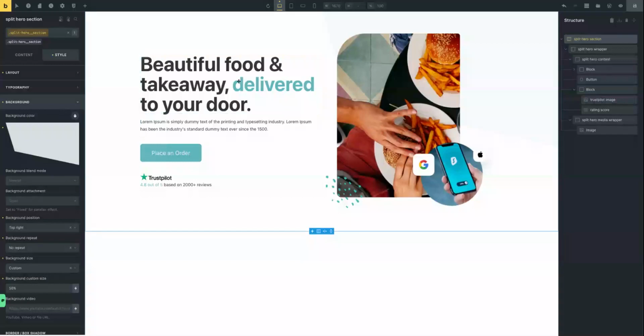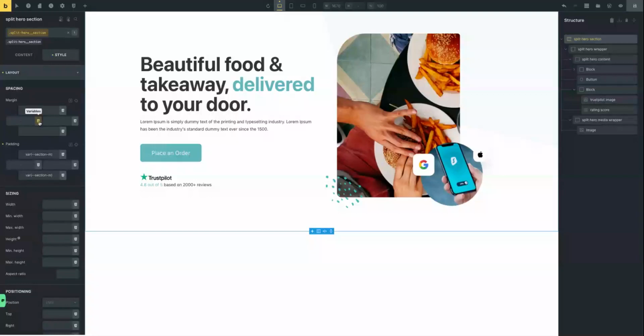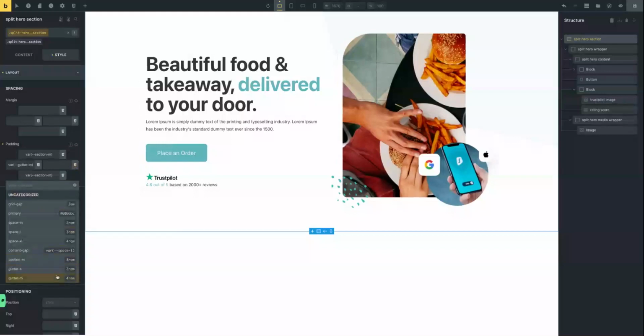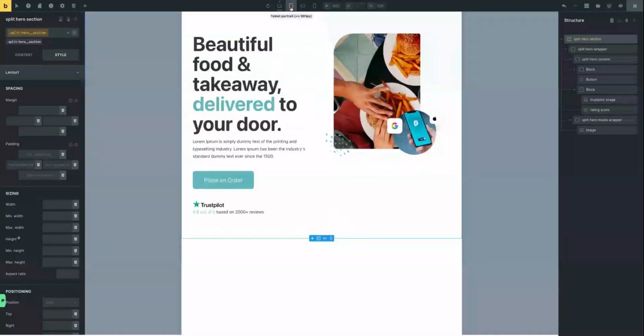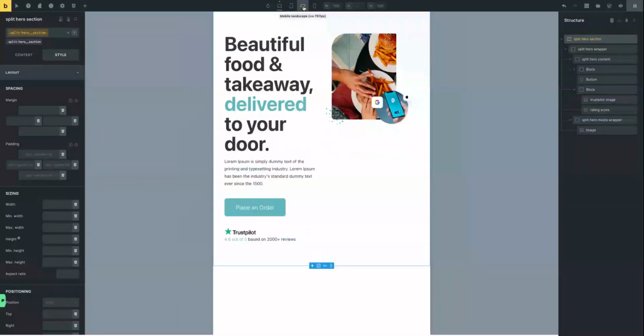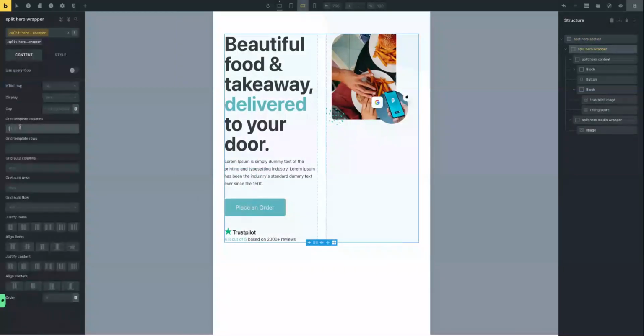So let's have a look at this now. Let's go to the layout, and we want a padding on the layout of medium and medium, so that when we go to this side, that looks fine. I think at this size it needs to stack. So we go to the split hero wrapper, go here and make sure that's just one FR.